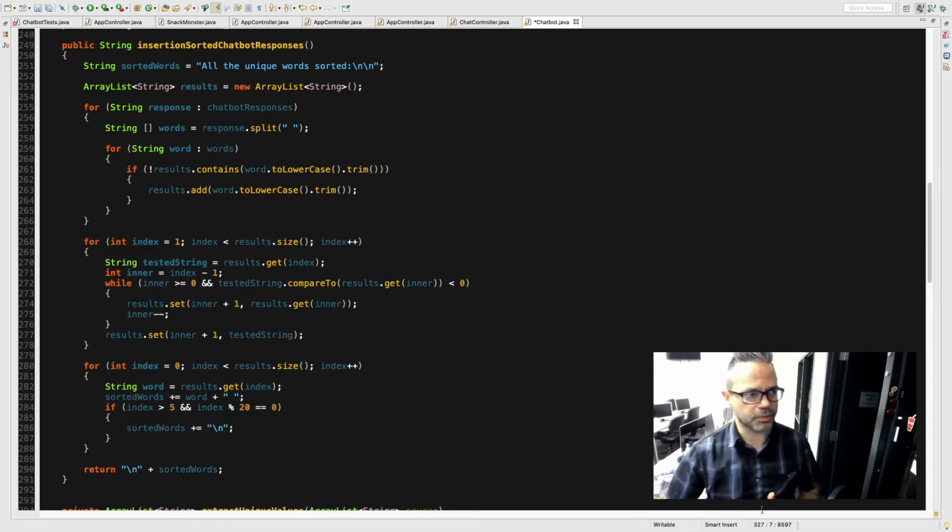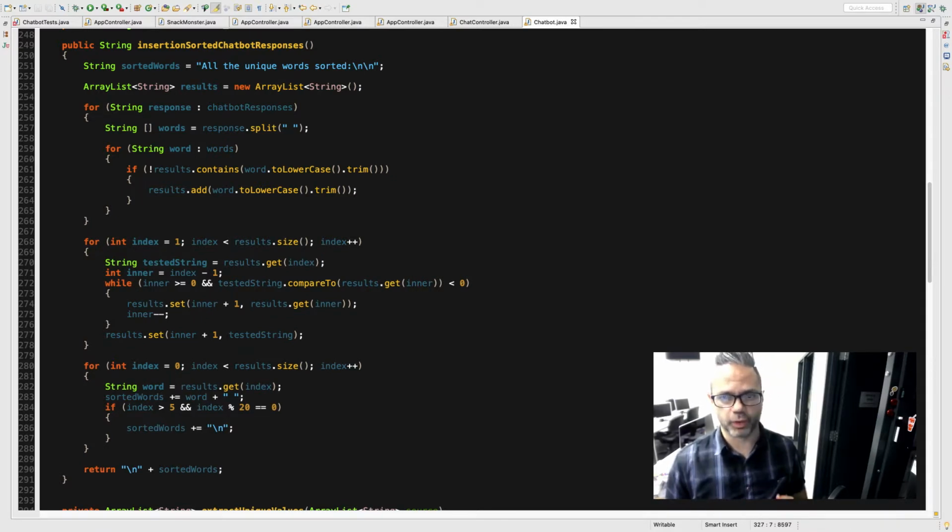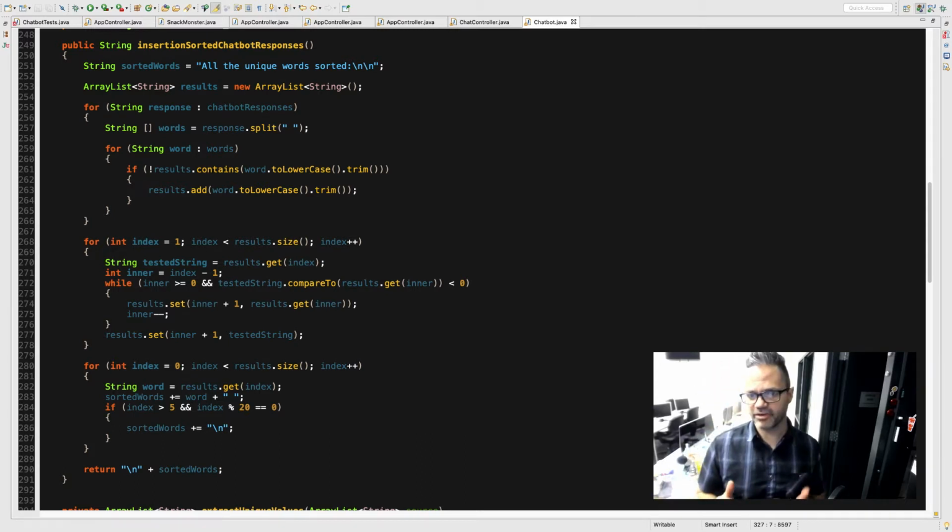Welcome back. Today we're going to be taking a look at how we can do a little bit of refactoring, or making our code look a little bit nicer and be more organized. We started off the other day working with our insertion sorts of the chatbot responses, so we could alphabetize every single word that the chatbot's ever said to us. I know, it's an amazing thing.